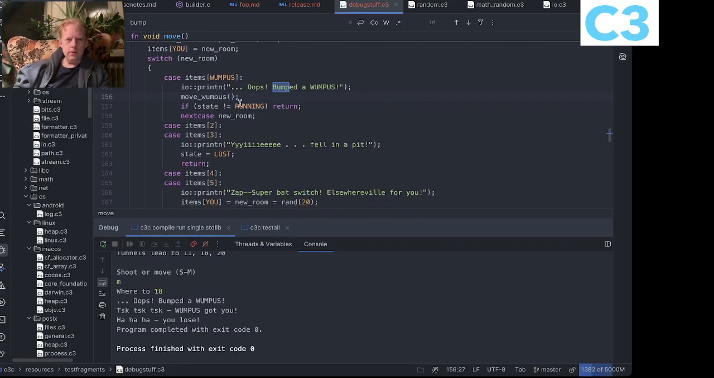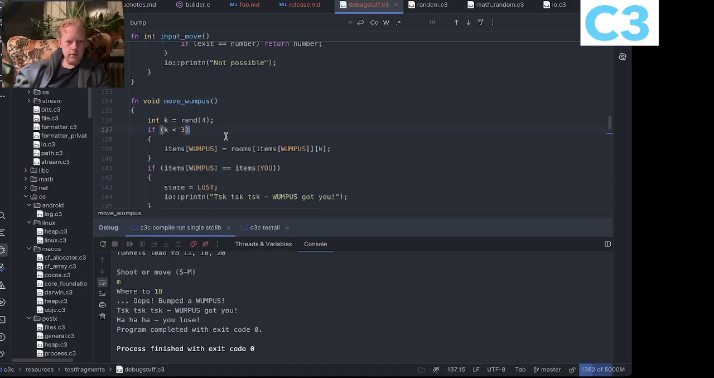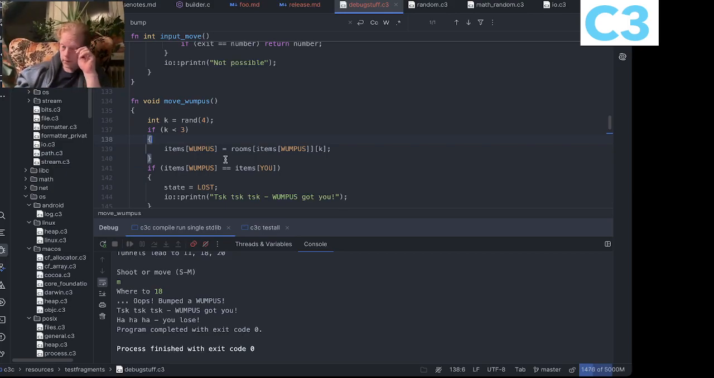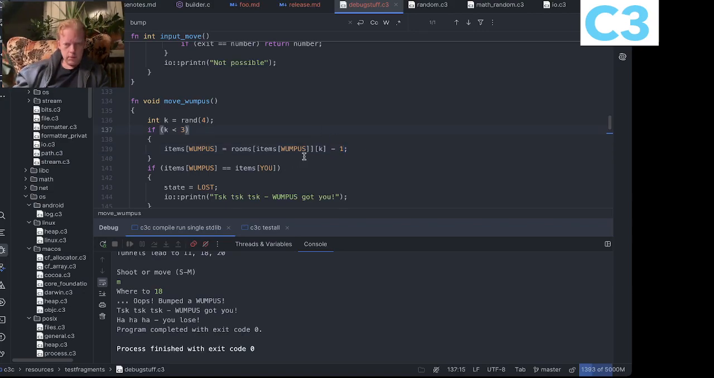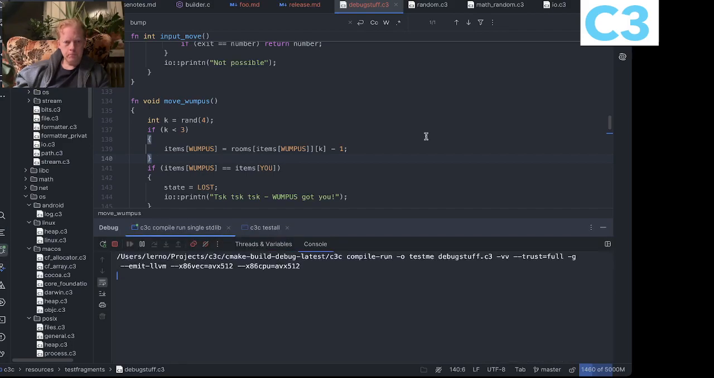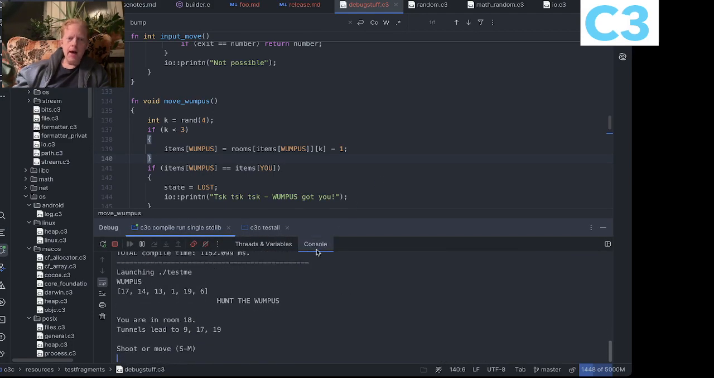I need to check that I do that right. So here are the rooms. No, it's going to be -1, right? It's going to be into those rooms, because they're offset by 1. Okay. Now, finally, we have the WUMPUS at 14.